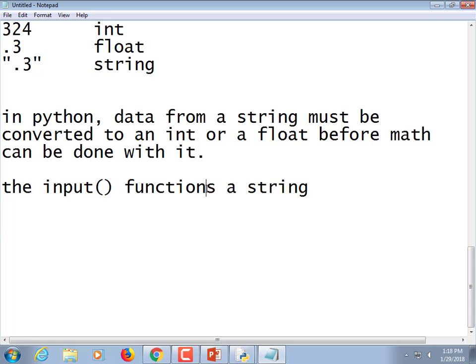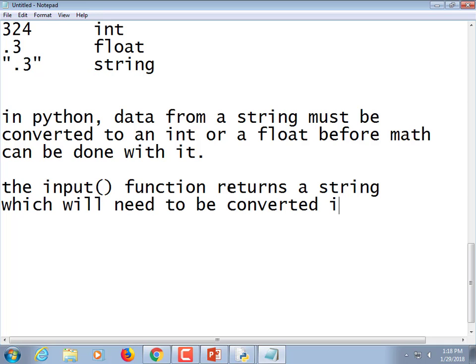So the input function returns a string, which will need to be converted if it is to be used as a float or an int.